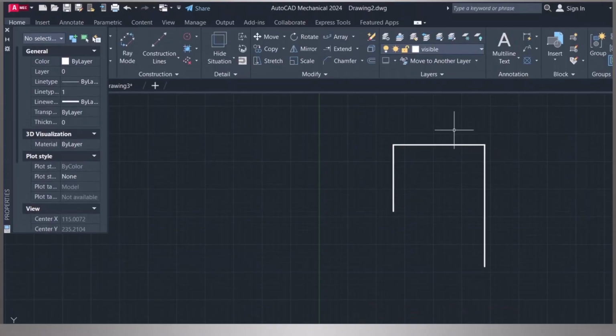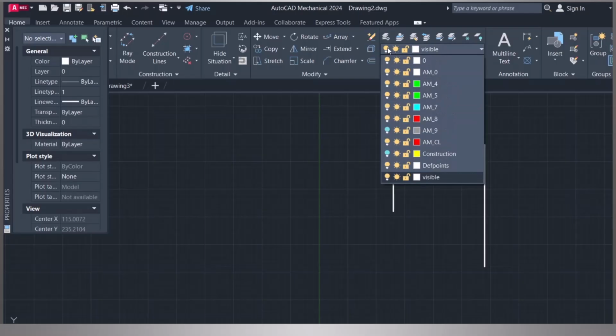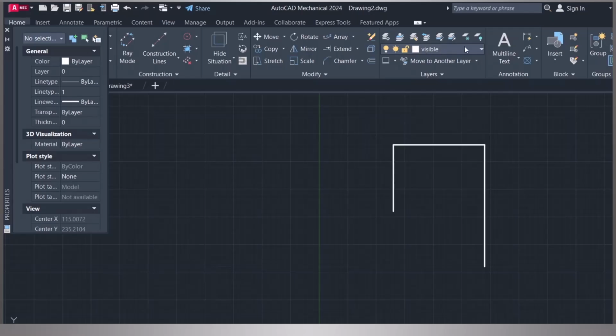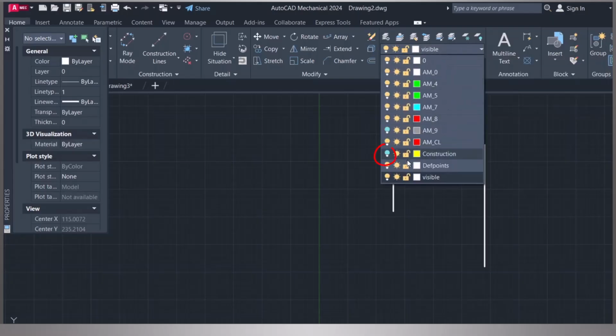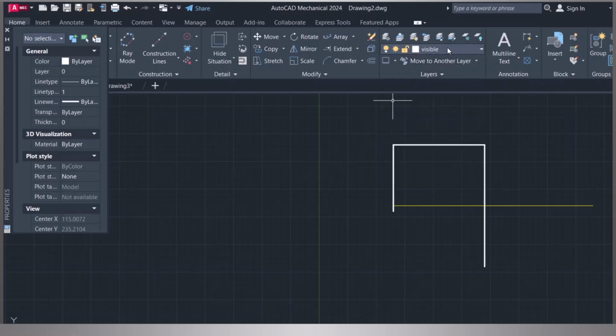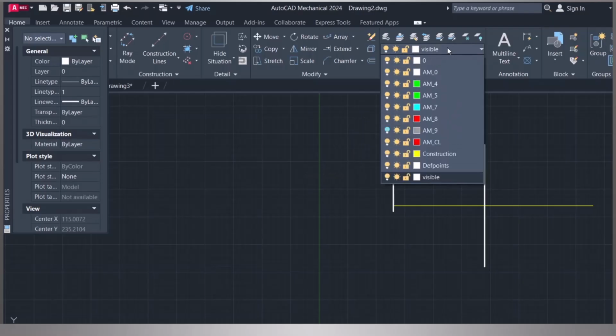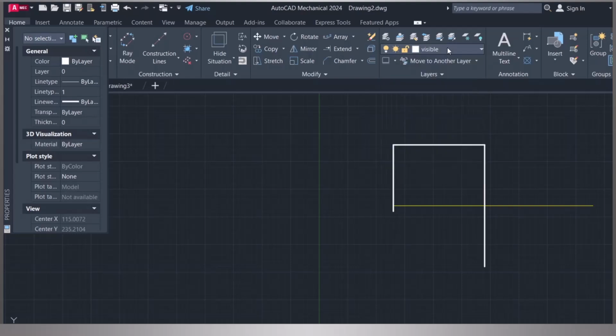That doesn't mean they've been deleted. It's only that they are no longer visible. Now in here, I can click here, and you'd see that the construction layer is turned off. So I can just turn it back on, and then it appears. All right. And obviously I can use this to switch between layers.